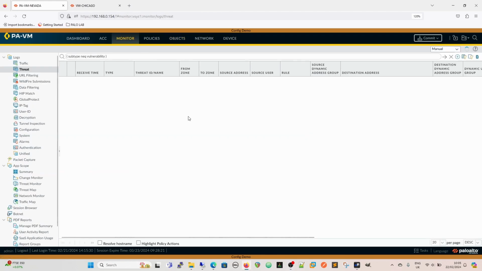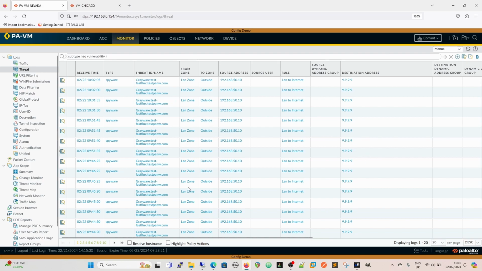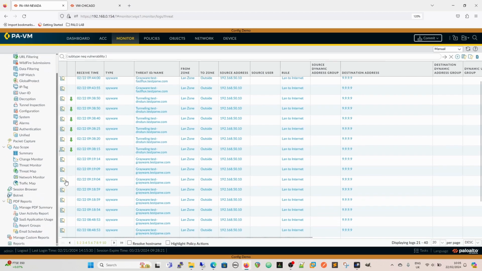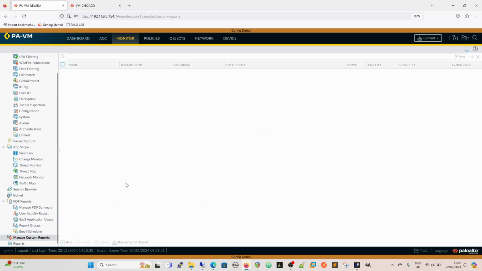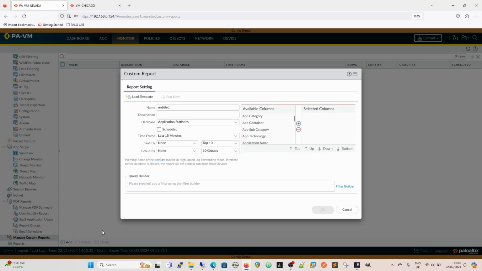So if we go to our monitor tab, and as we said before, these types of threats come up in the threat log, ironically enough. So we've got all the threats there, so you can search through. Again, you can get the packet captures if you have the packet capture enabled. You can also create a report. So if you go to Manage Custom Reports, we can add a report.